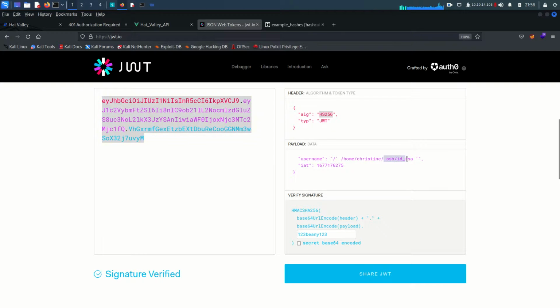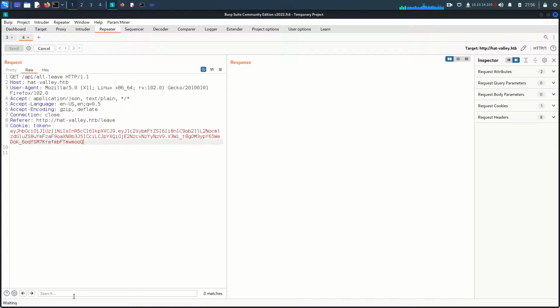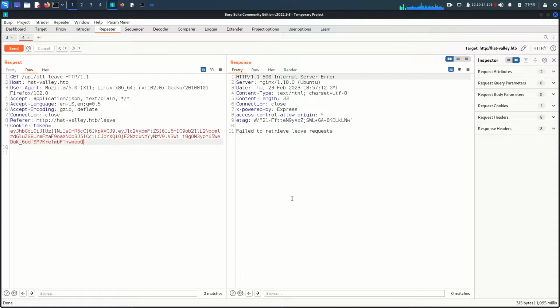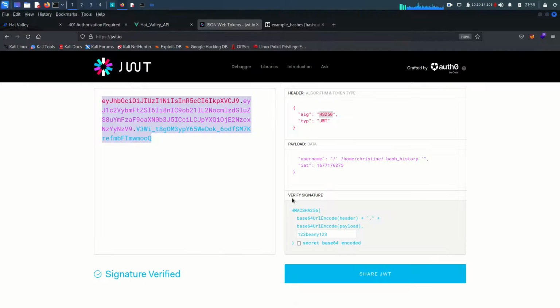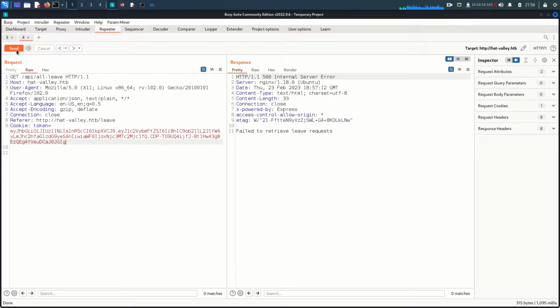And inside Christine, first of all, I want to try this. Copy that, come back to the repeater and just paste that token, send this. .bash_history. This file is not there. Let's try to read it for bean user. Copy back here, paste it and send it again. No.